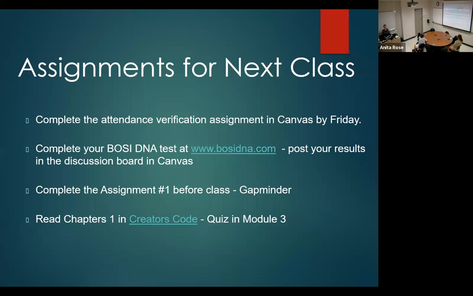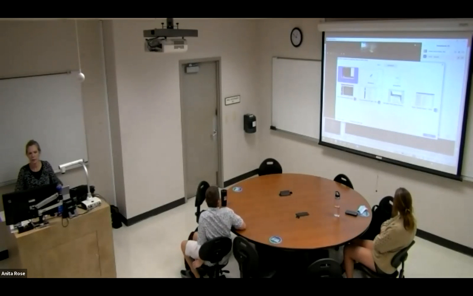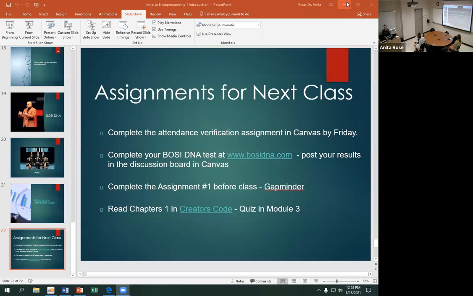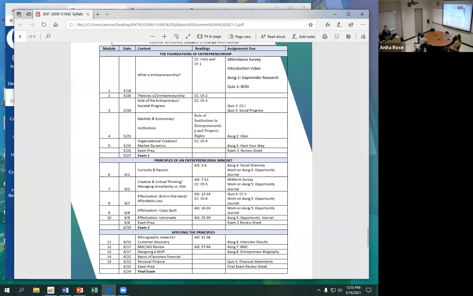Okay, so the way it works, that's it for this, right? So I want to stop sharing this screen. I want to go back into the syllabus, which I have here. So here we have chapter 1 that we read for module 1. We have chapter 2 that we read for module 2, and then chapter 3 for module 3.